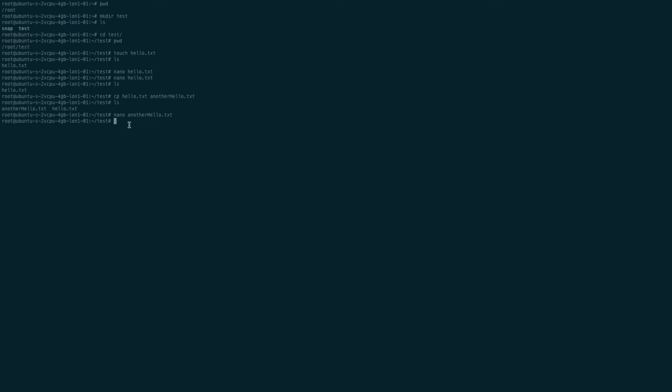Now, if I want to move this file to another folder, how can we do this, or how can I rename it? I want to rename the other hello.txt to hello1.txt. For moving or renaming a file, you need to write the command mv, then the other hello.txt, then hello1.txt. Now if you ls, you see the other hello file is renamed to hello1.txt.